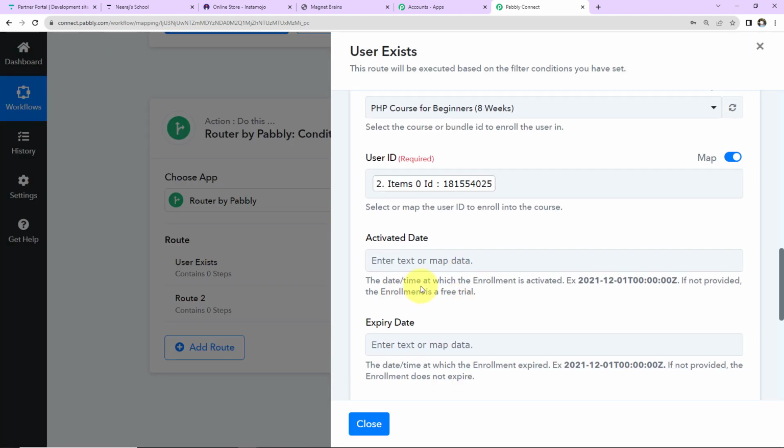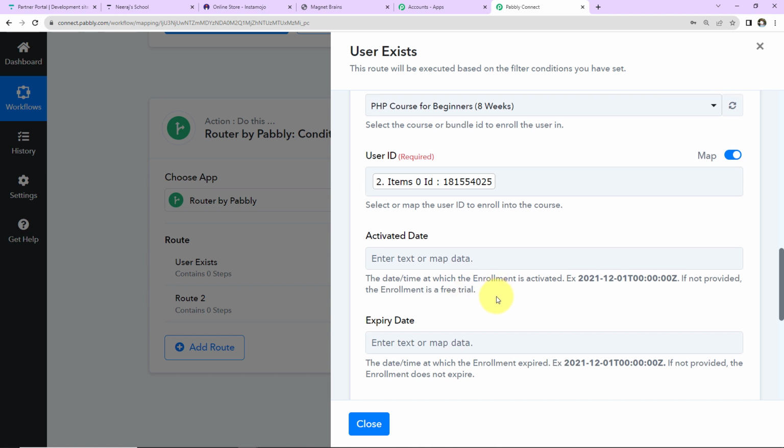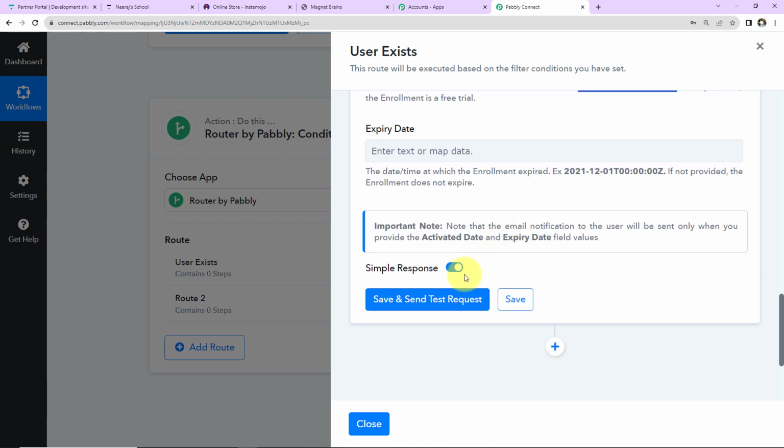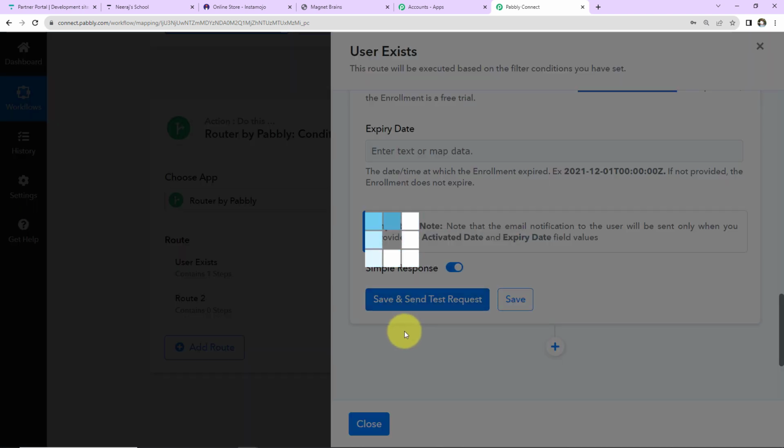Okay, so once we have received this ID, then we need the activated date. So this activated date is the enrollment activation date. Now if you are not going to provide this, then this enrollment is considered to be a free trial. Similarly, we have to enter the expiry date. Now if you do not enter this, then your enrollment will not expire. So I'm just going to leave this blank as this is just a test case. Now if you wish to enter the dates, remember that this is the format in which you have to enter the date.